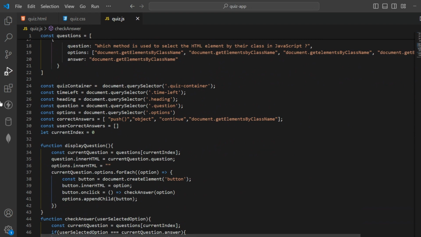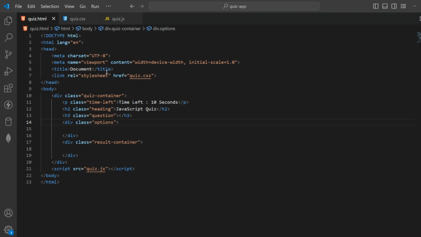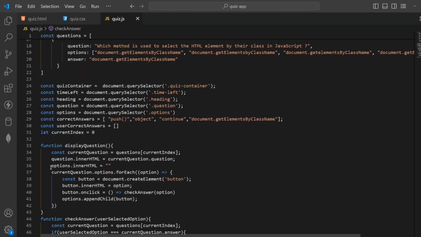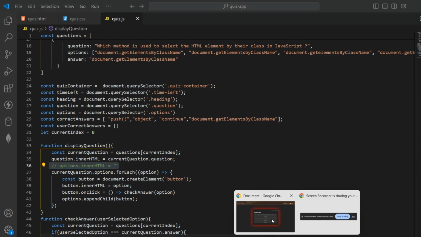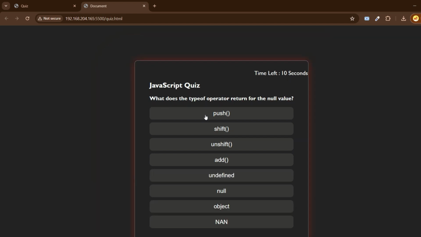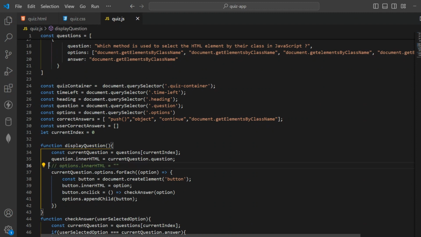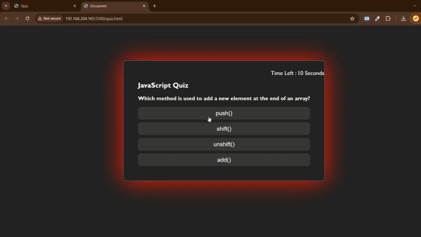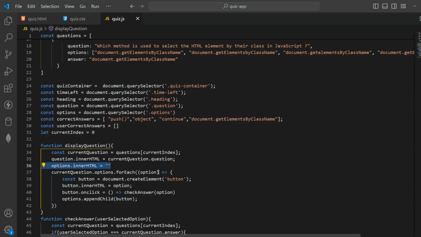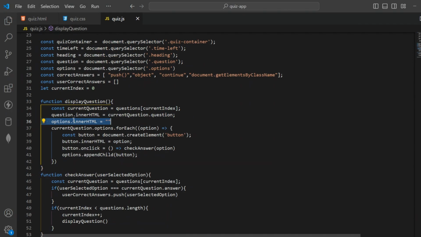And then we are telling that options to be empty like this, because if we remove this, even after selecting any option, we will get those previous options. But if we add this, we will not get those previous options, because after clicking on any option, we are telling the options.innerHTML to be an empty string, so that the previous values will not appear.